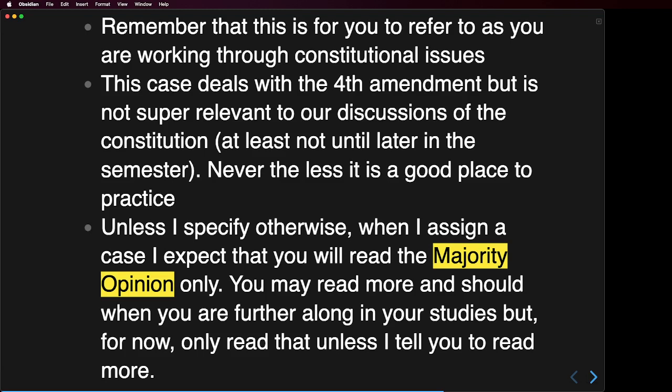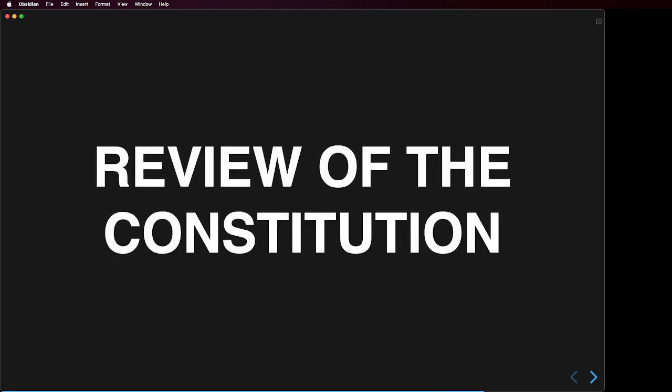When you're further along in your studies, this is going to be important to understand the way the judges are thinking about things, or why there might be areas to challenge laws that there have been Supreme Court precedents on in the past. But for now, unless I tell you otherwise, only read that majority opinion. I want to be cognizant of your time.